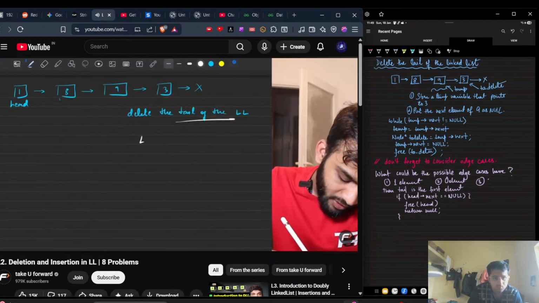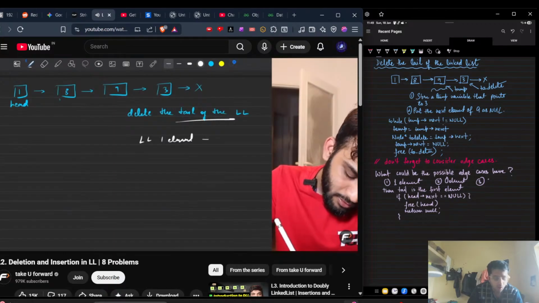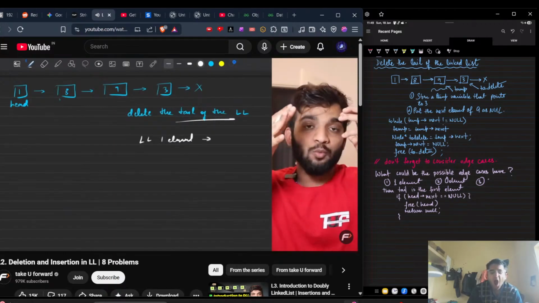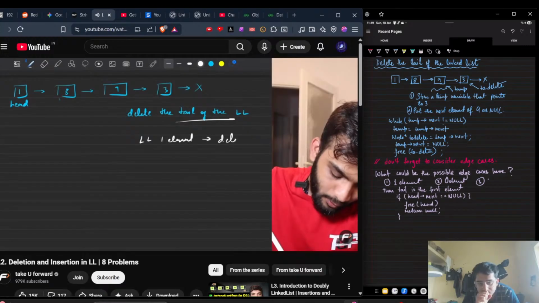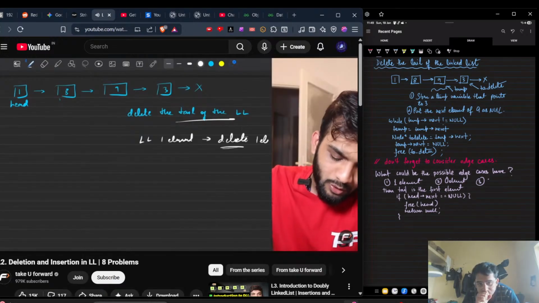So can I say for a linked list with one element, because that one element will be the head, that one element will be the tail. So I delete that one element. So what will be the case?